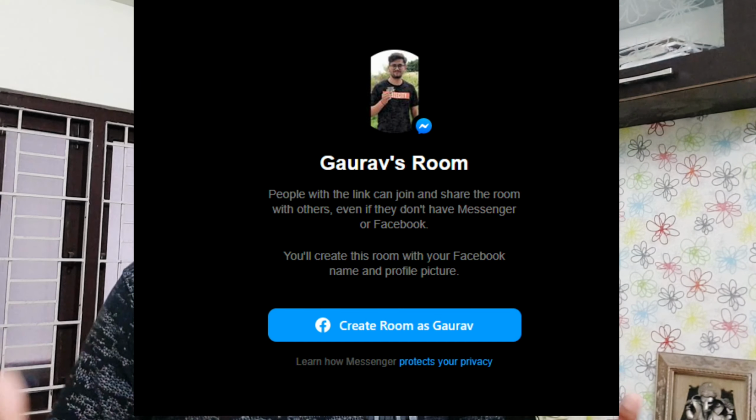Once you log in, you will be asked if you want to create a room with your name. You will be given an option to lock the room, to prevent other people from joining the room. You can also keep it open, so whoever the members in the group are can share the link of the room with other people so that they can join this room as well.